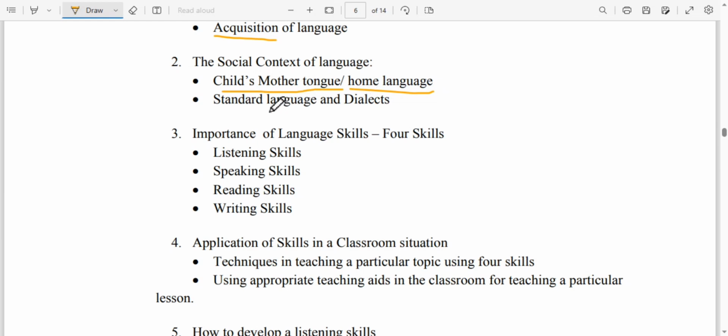Now, standard language and dialects. What are the different standard languages and their dialects? That also we will see. Then number three, we have importance of language skills. This is very important, right? So importance of language skills.